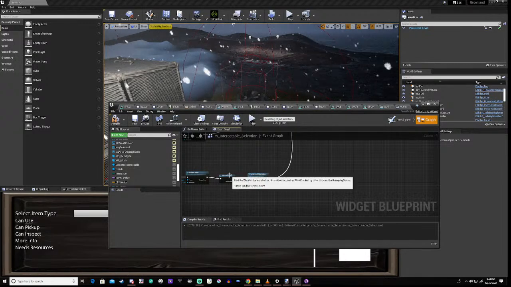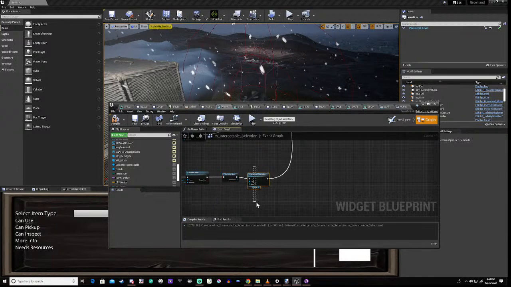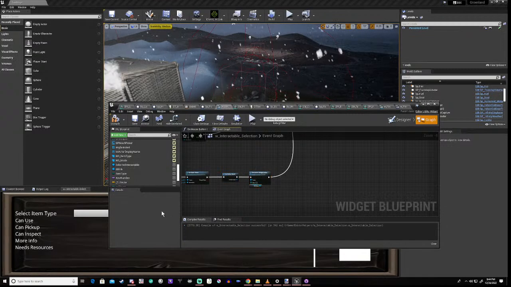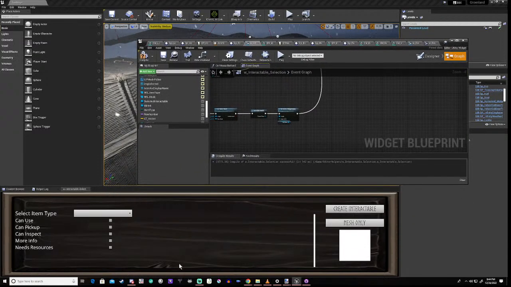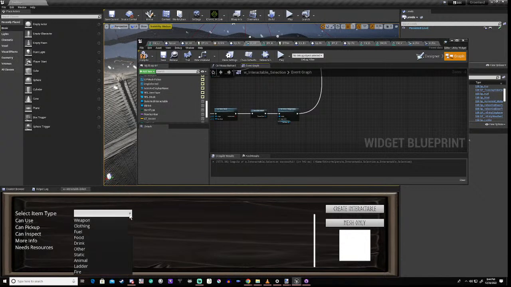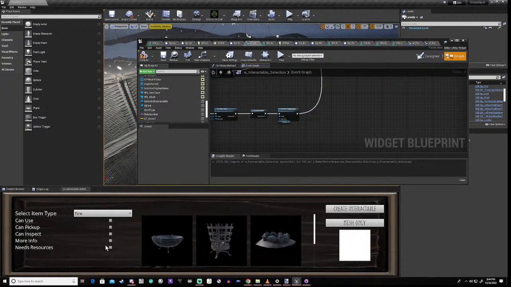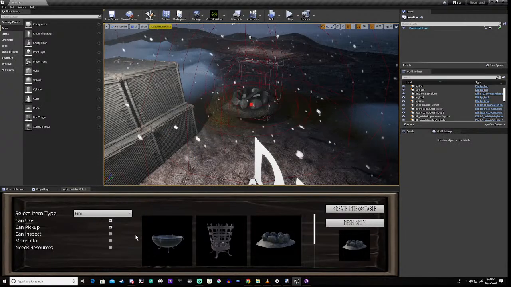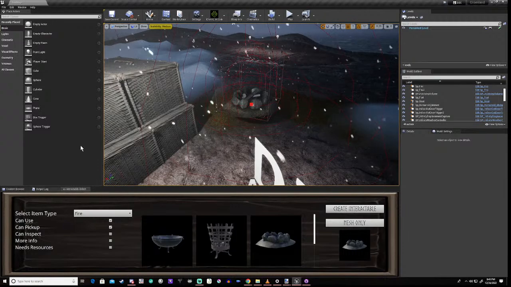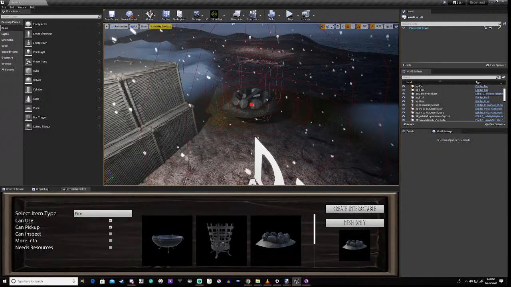Right? Or alternatively, we could create the widget switcher inside the middle portion of our window, like in this section here. Right, so when you're selecting something, you pick, let's say, fire, and you say can use, can pick up. Select that, right? And that's not worked. Okay.